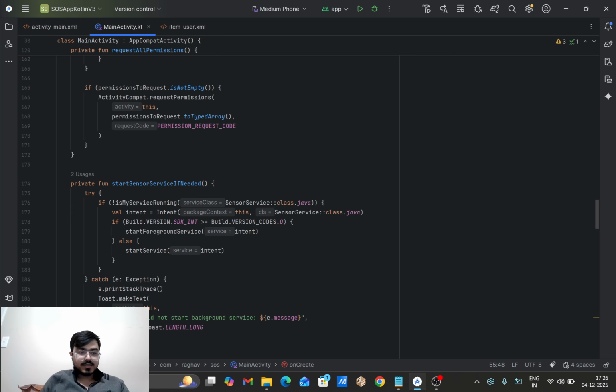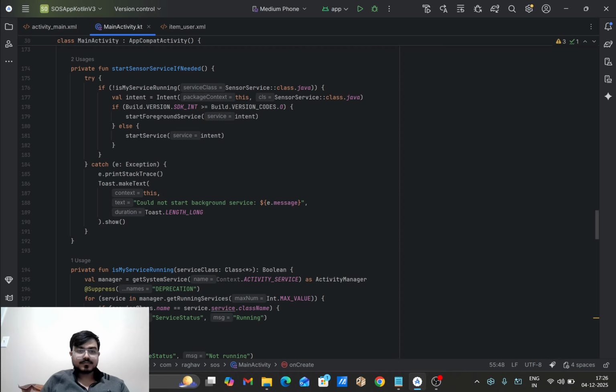The system shows a notification that the SOS shake detection is active, and the system is less likely to kill the service. You can also mention stopping: whenever I want to stop the shake detection, I can call stopService from the activity using the stop control.